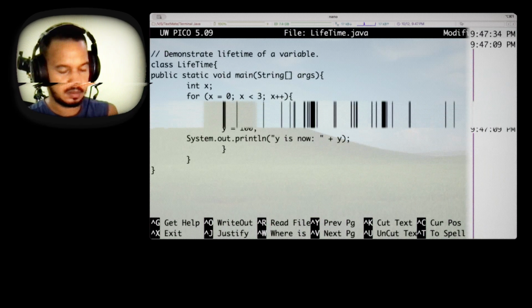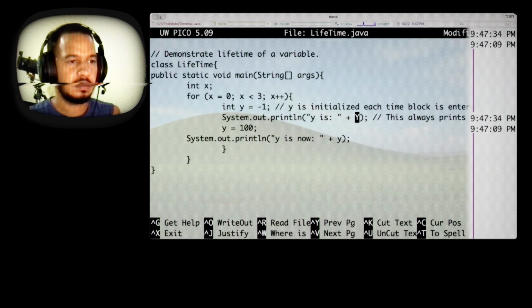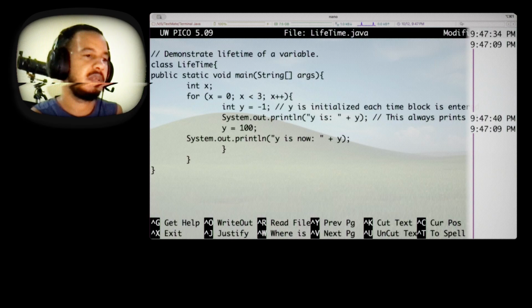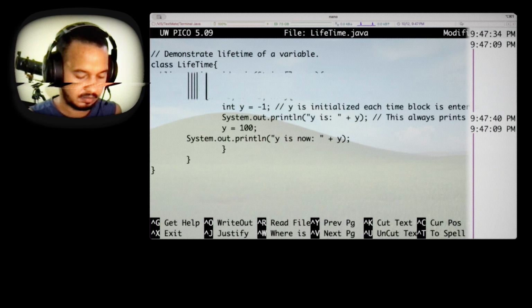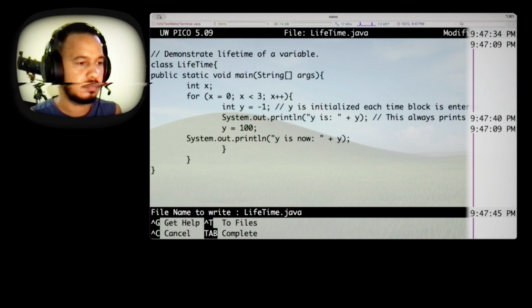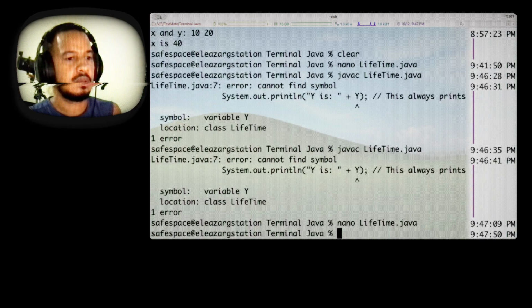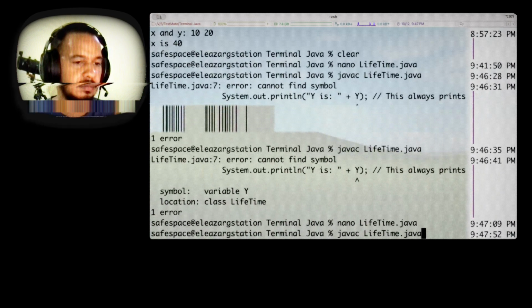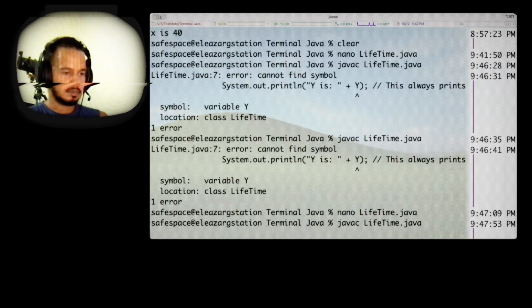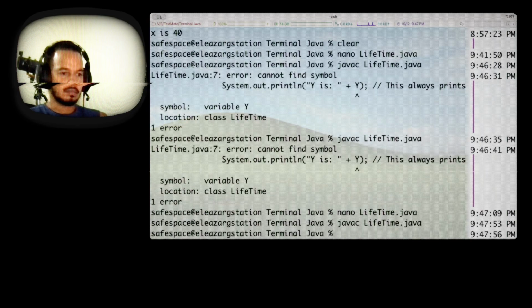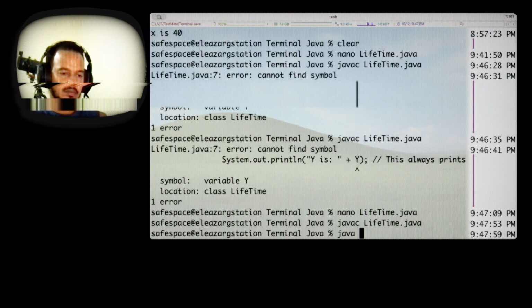There we go. That's what I meant to say. So again, let's compile. Okay, and then let's run.